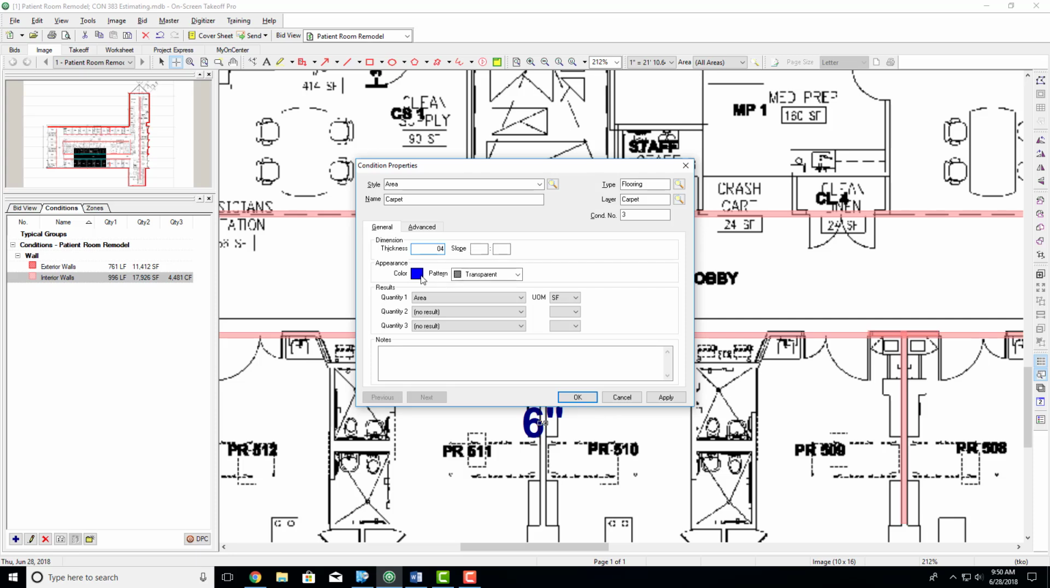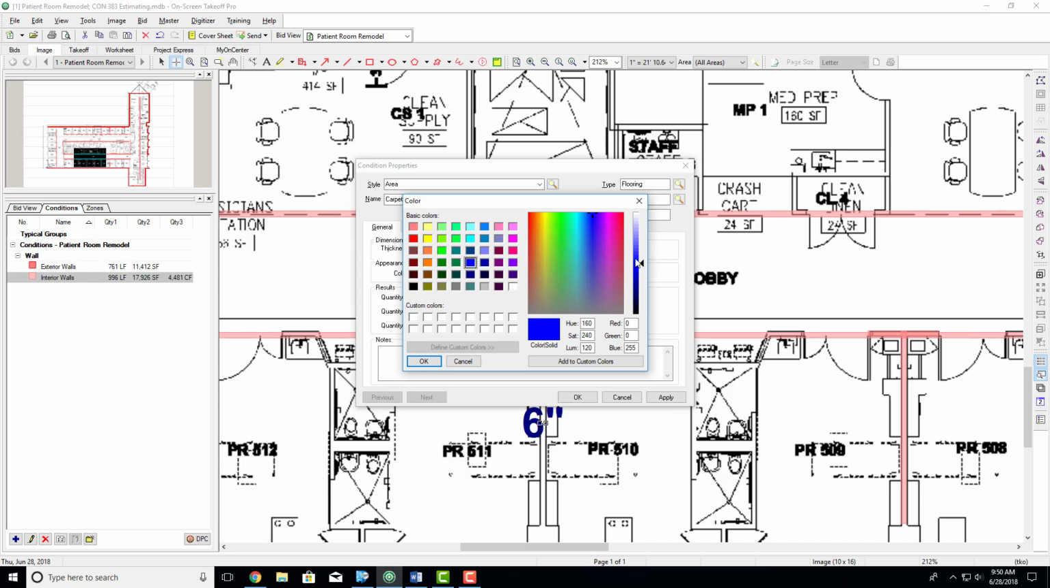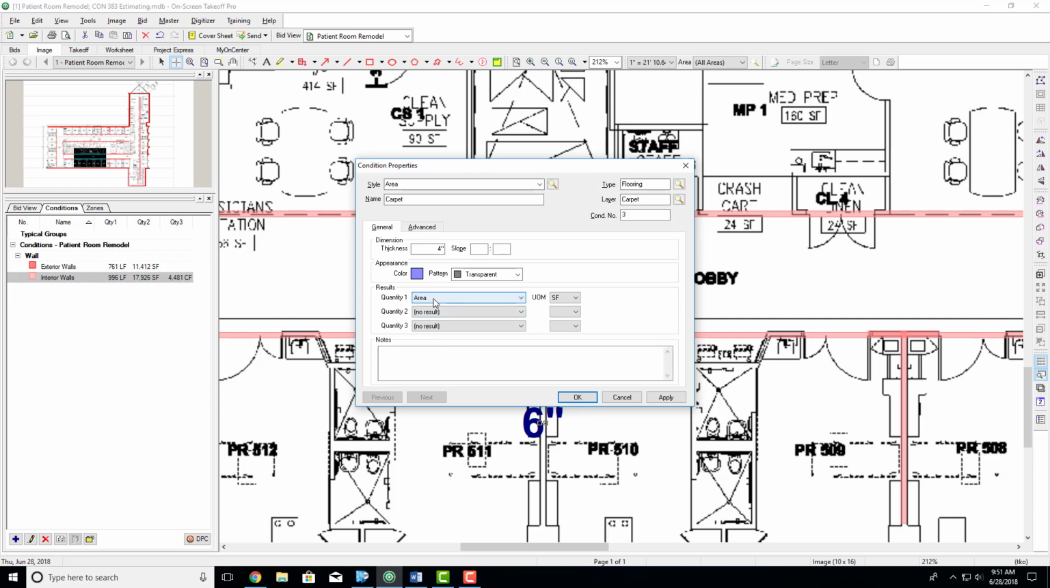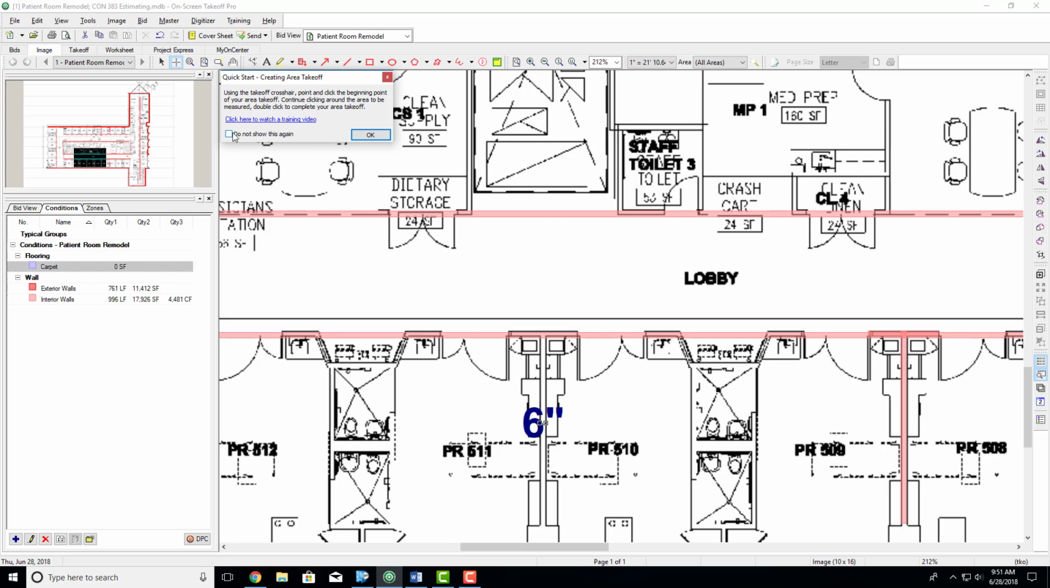There is no slope. Color, we're going to stick with blue, but I want it to be a little bit lighter blue. So I'm going to hit OK, because that's more of a periwinkle. Then area, square foot. OK. Do not show this again, or you can watch that. It's up to you. And I'm going to hit OK.